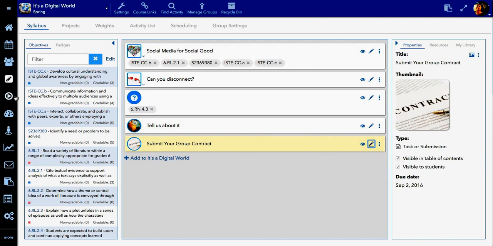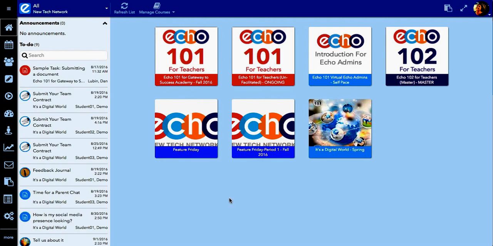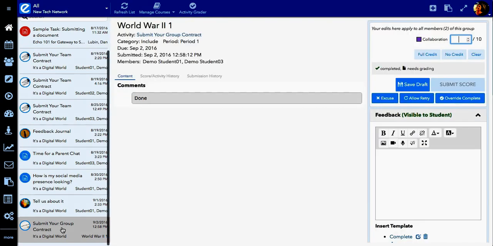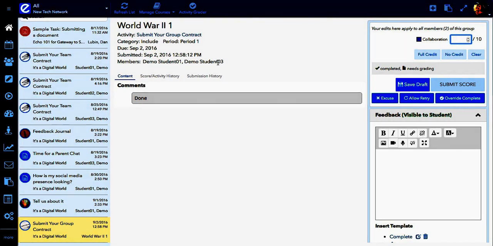So let's see what that looks like in the gradebook. I'm going to go back to my Home button because I had a demo student already do this assignment. So you can see down here, it was turned in by one group. Submit Your Group Contract is right here. So as a teacher, I'm going to click on it. And here it is. You can see that this is for Submit Your Group Contract. The members in that group are Demo Student 1 and Demo Student 2, or Demo Student 3, I'm sorry.